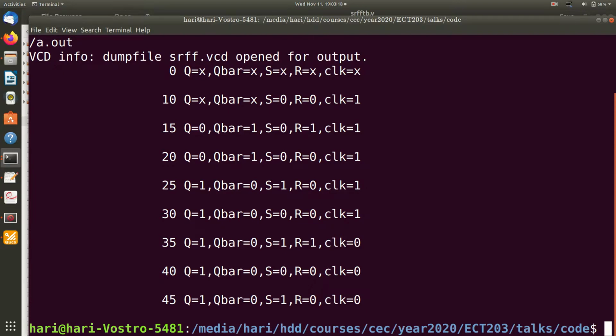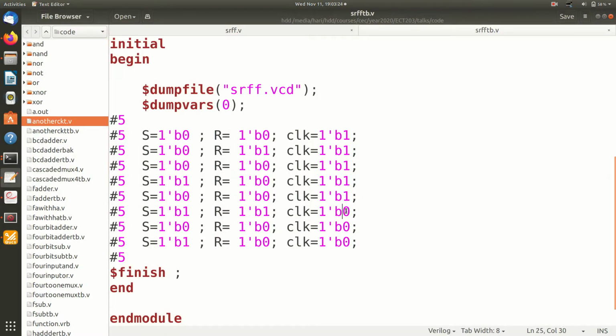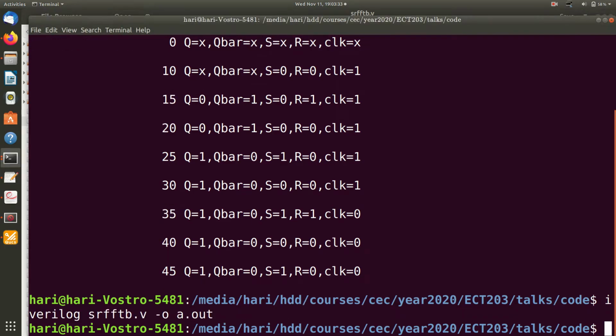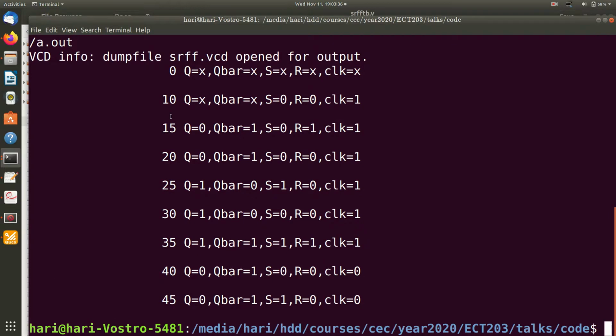Now we haven't seen the last condition. Okay, maybe we will incorporate it here. I will make this a 1. I will recompile this. Now we can see that here with the clock equal to high and S equal to R equal to 1, both the Q and Q bar go to high, which is illegal. But this being a simulator, it can happen. But in actual practice, when you do it with actual circuits, it goes into some arbitrary state with Q and Q bar as complements. Now let me go back to my presentation.